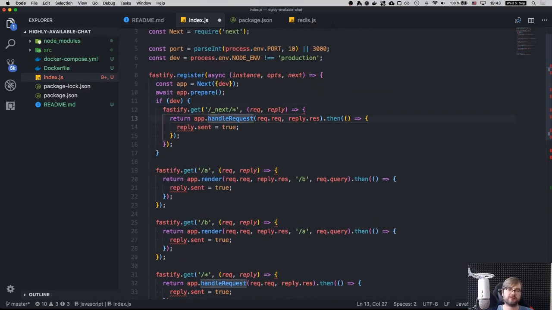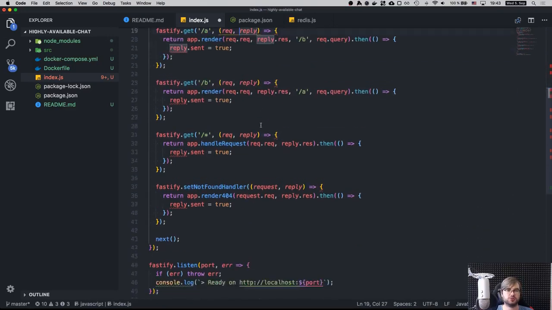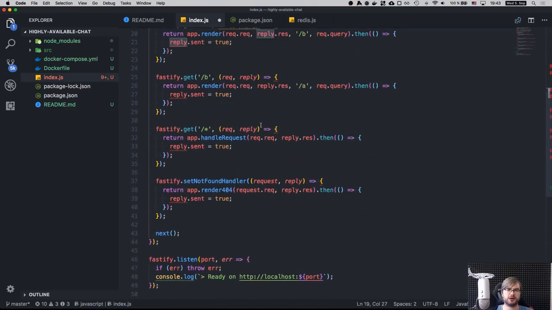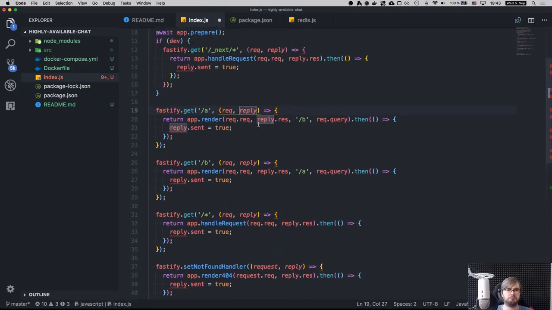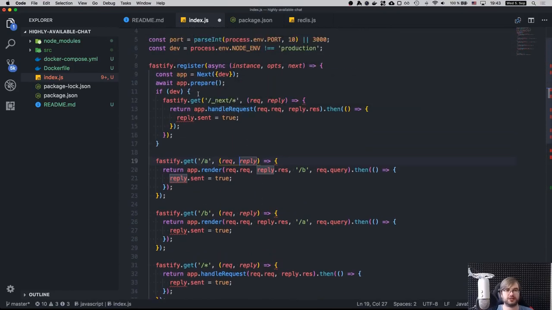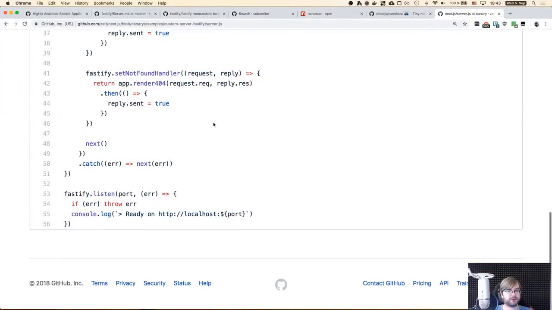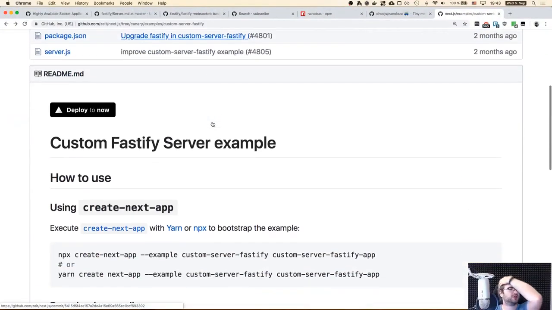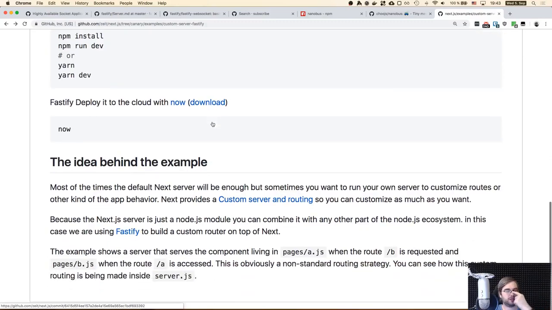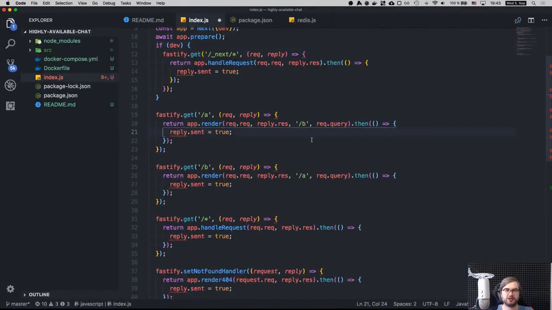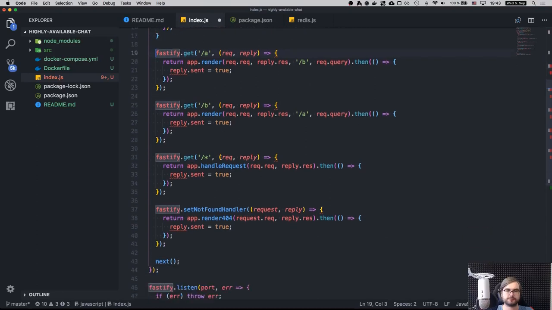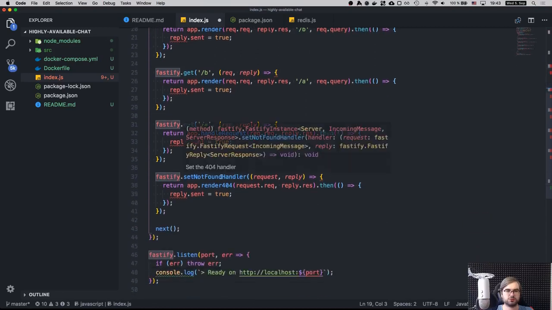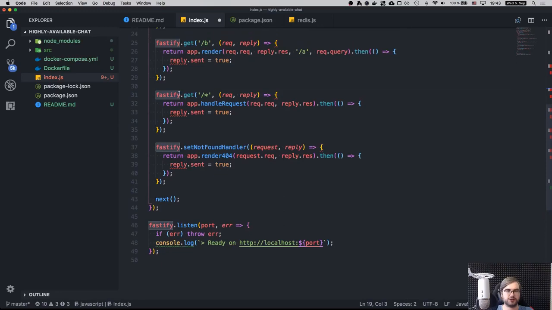What is this stuff? I sent true. Why are they overriding the replies now? Okay. I mean, I guess let's just leave the official example. I'm curious as to why they are doing this, because before it was working just fine, but I guess maybe I didn't track the Fastify close enough and they changed something. Okay. I actually need that stuff. So we need, in our case, we just need this handle, right?